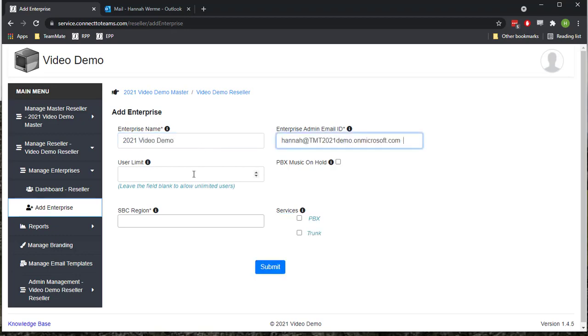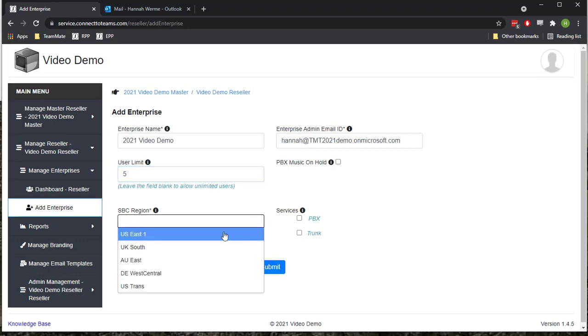behalf of the company. If you wish to limit the number of users that they can add, feel free to do so here, but this field is optional. It can also be updated at any time to adjust for company size fluctuations.